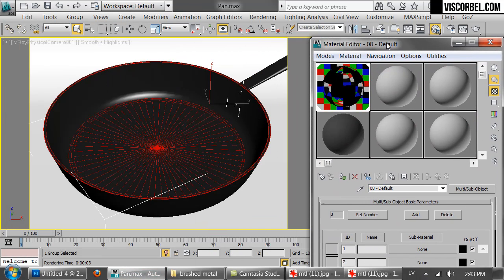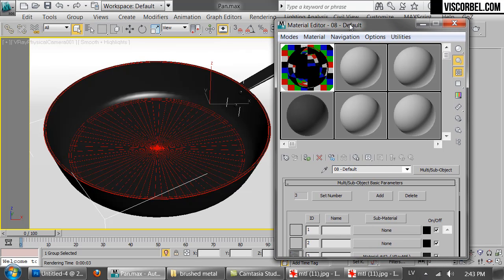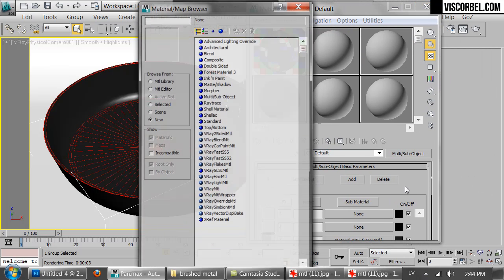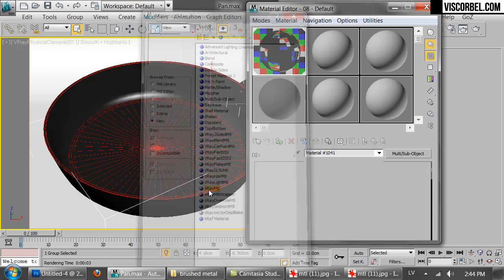Okay, so I have it set up with 3 material IDs. Number 1 for this center part that is radial, it has a planar UV map. Then I have material ID 2 for these vertical walls, it has a cylindrical UV map. And finally ID 3 for regular stainless steel for the handle. Okay, so let's start with this radial part in the center.